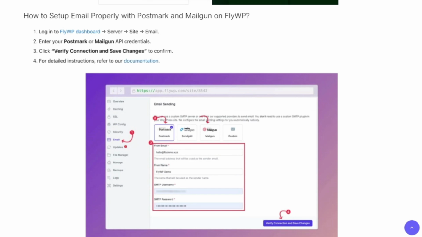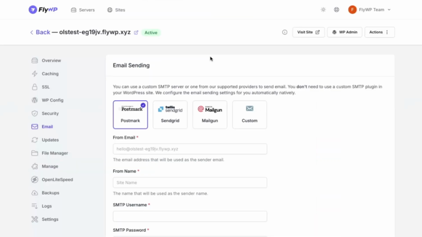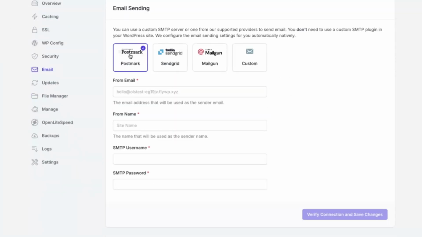I'll just give you a hint about Mailgun. See, I'm already in a server and this OLS site. Over here, choose the email tab, and from there you can choose your Postmark credentials or Mailgun. The fields are the same as usual, so there's nothing to worry about.